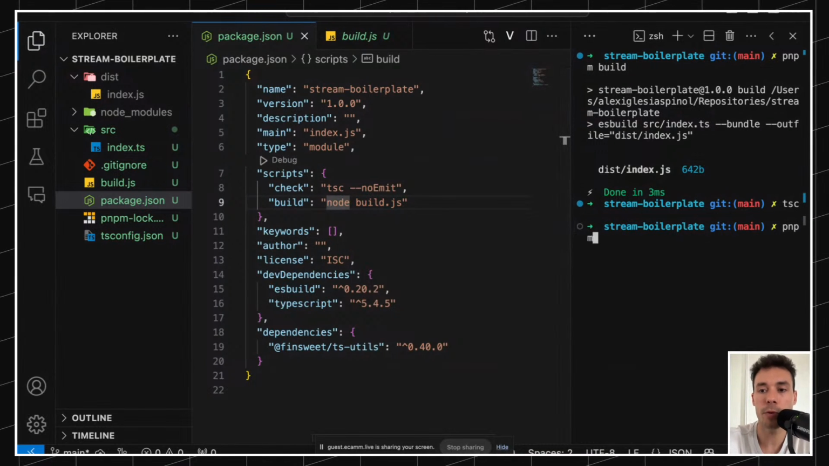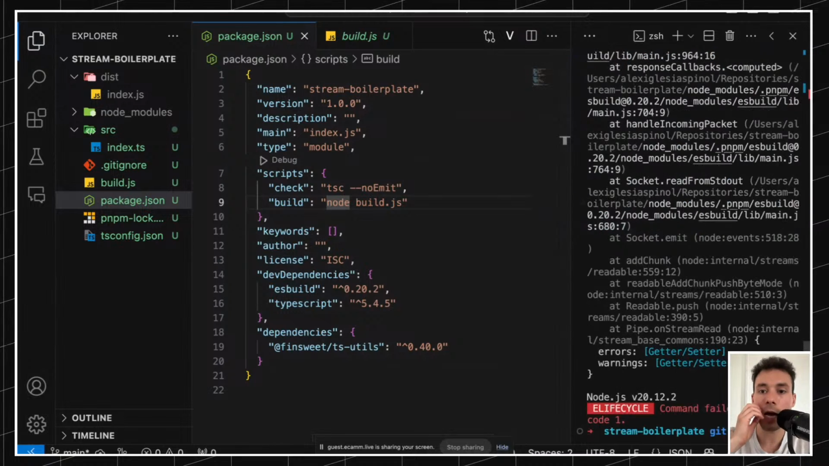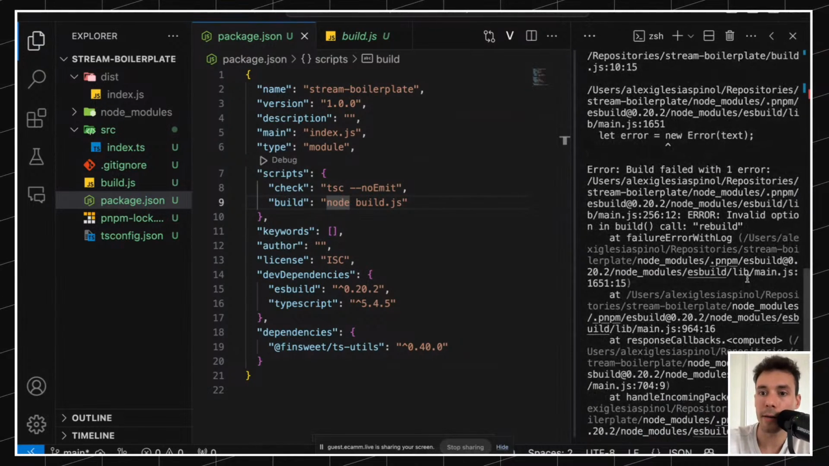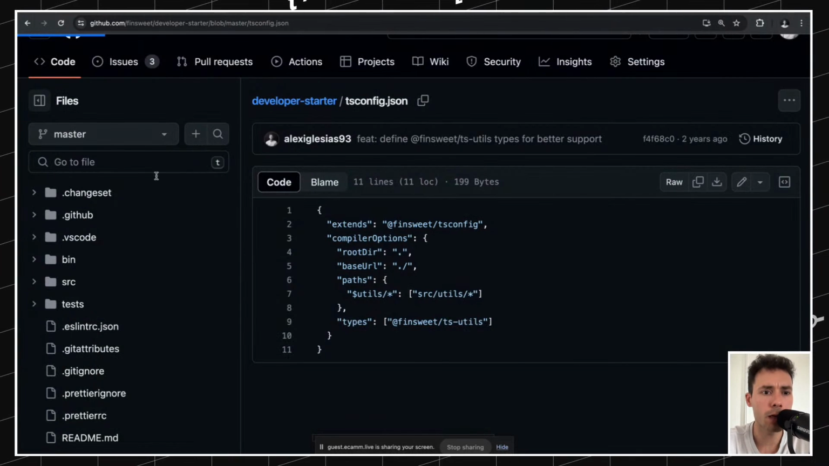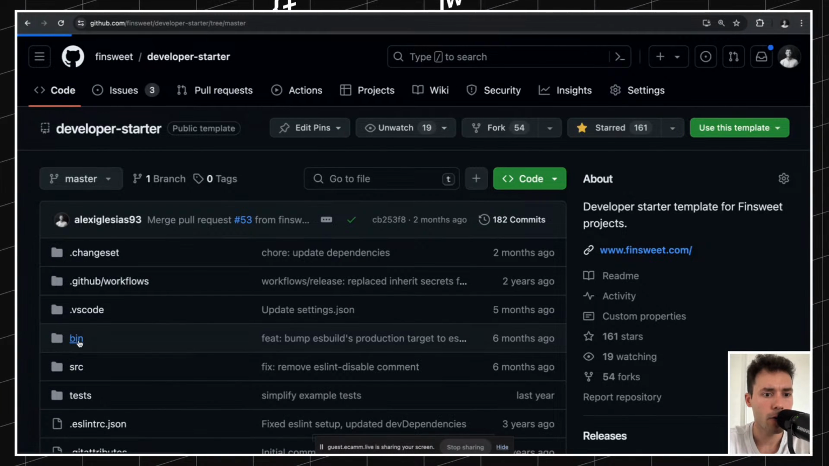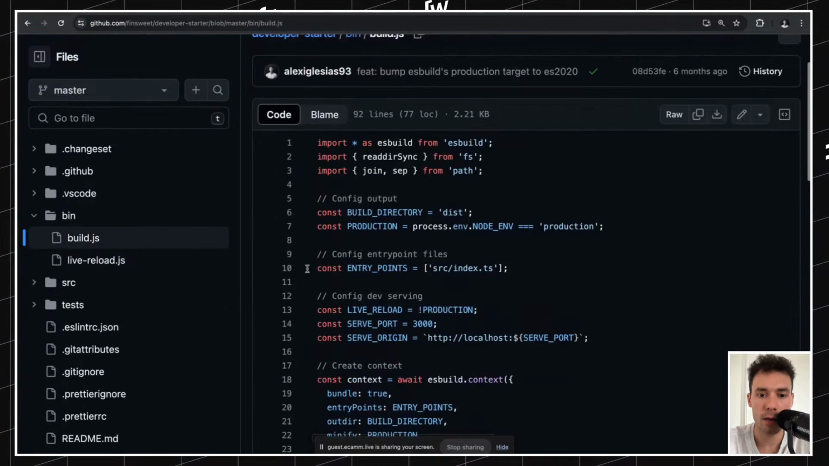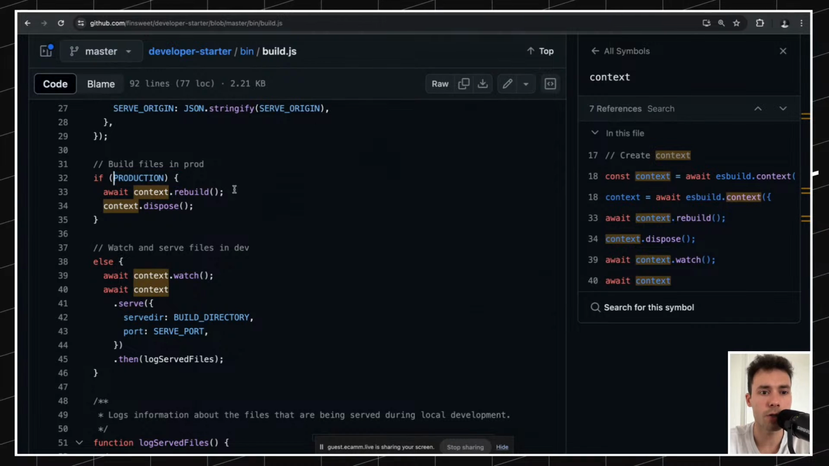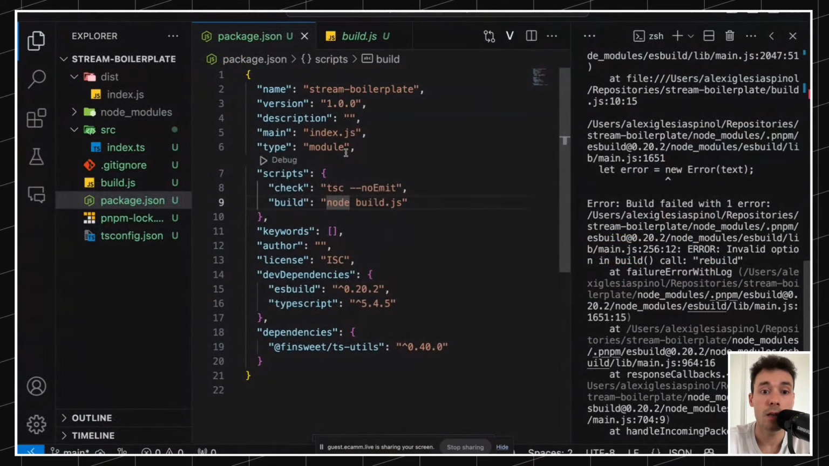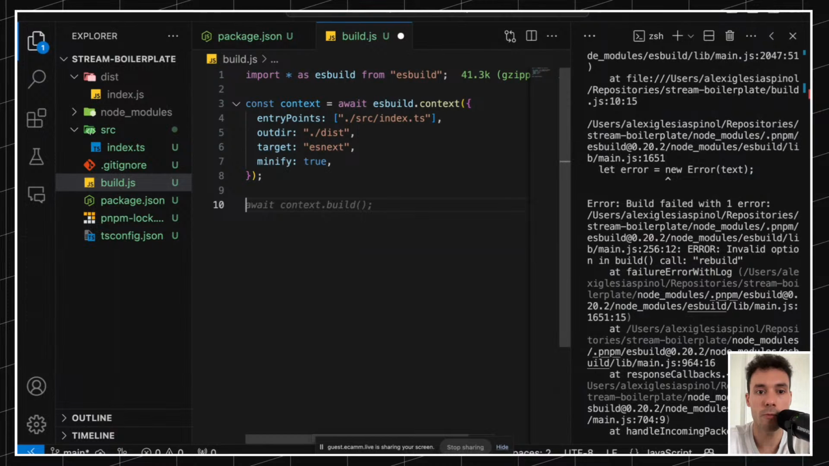So if we come here and we do pnpm build, now we got an error. Let's see that. Build failed, invalid option in build, call rebuild. Huh, interesting. Let me check 1 second. The build config in developer starter. What am I missing? We've got the context. Yes. Oh, so we just call rebuild. Okay. So let's do, instead of doing this, we'll do context rebuild like that. Okay. And we're going to await this.